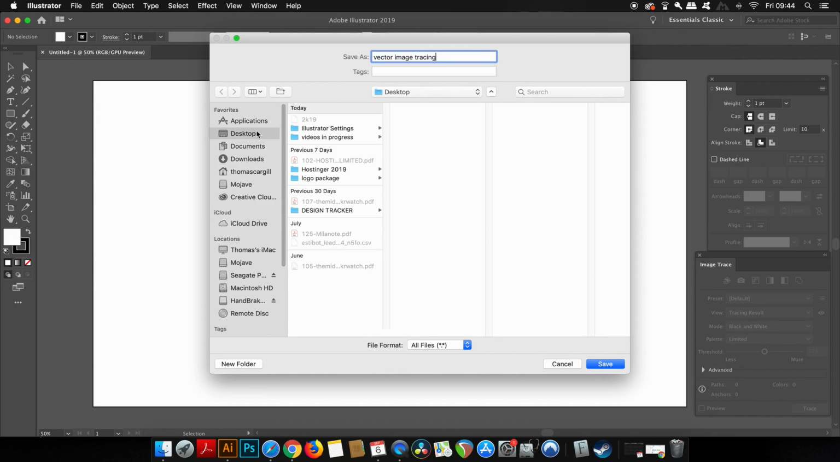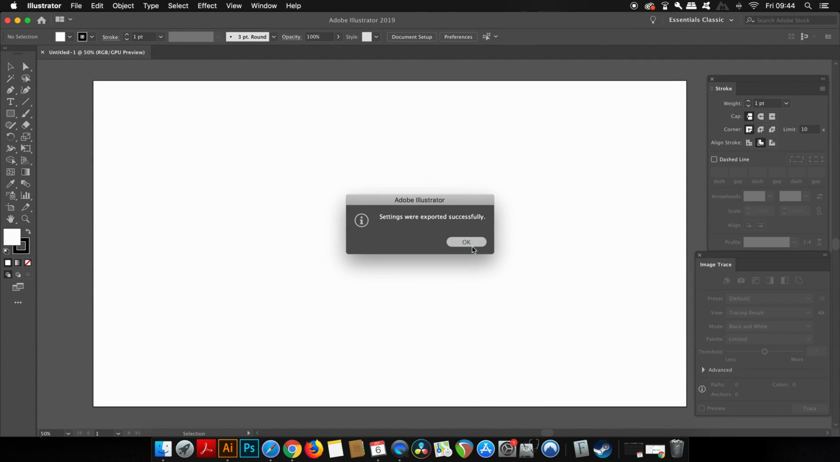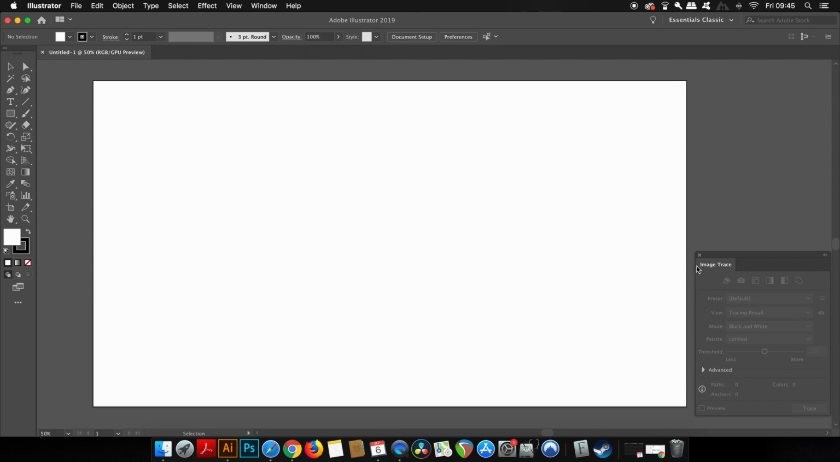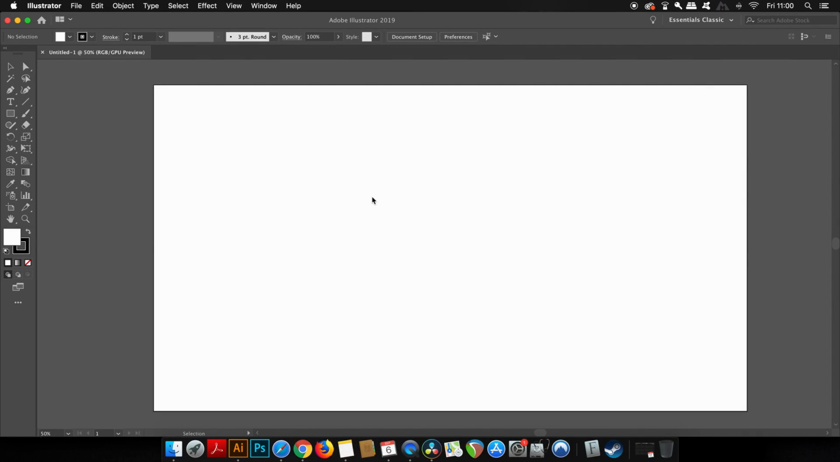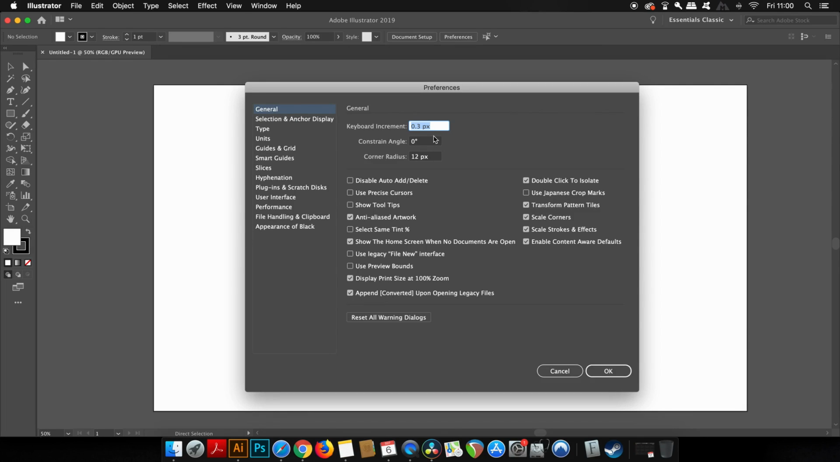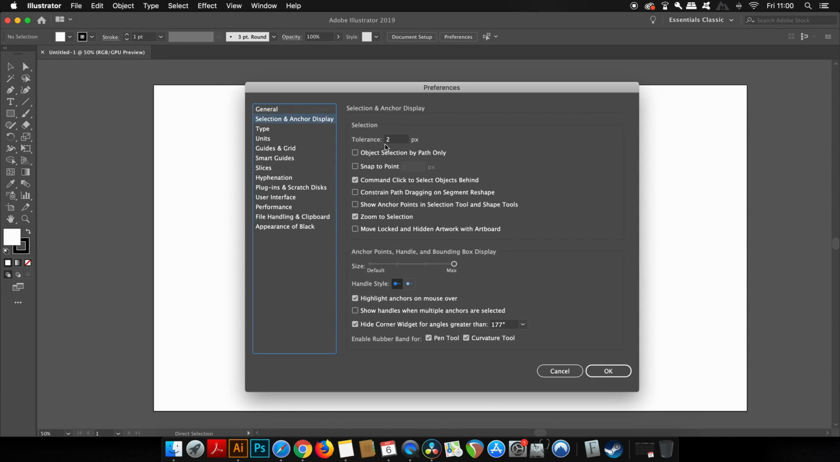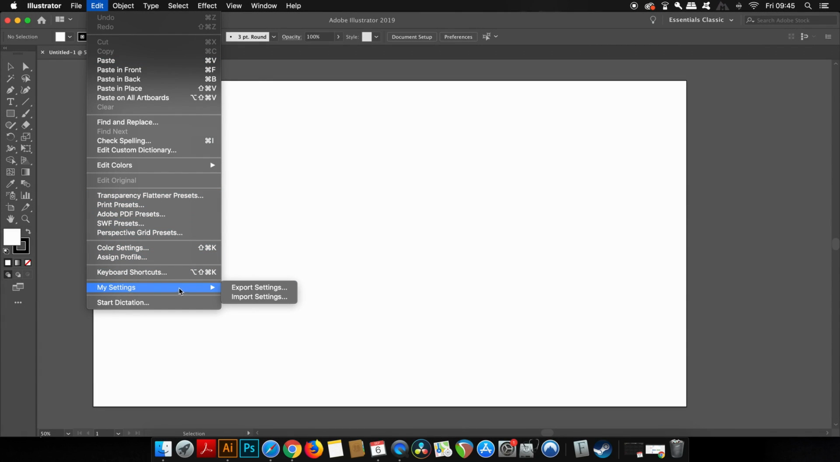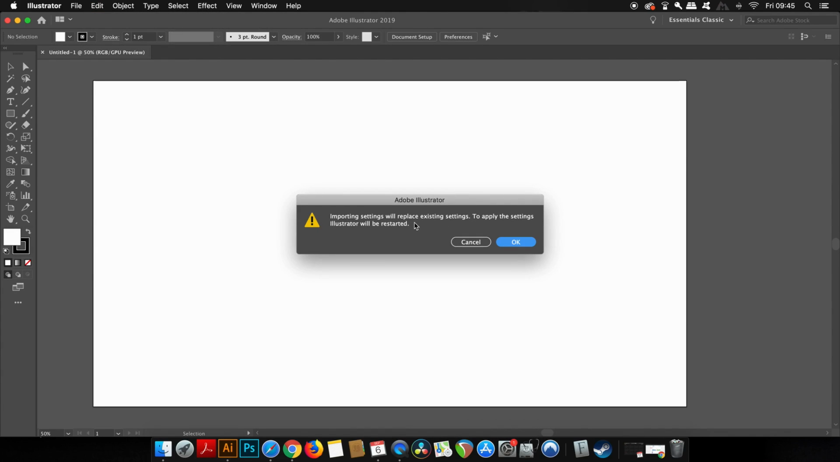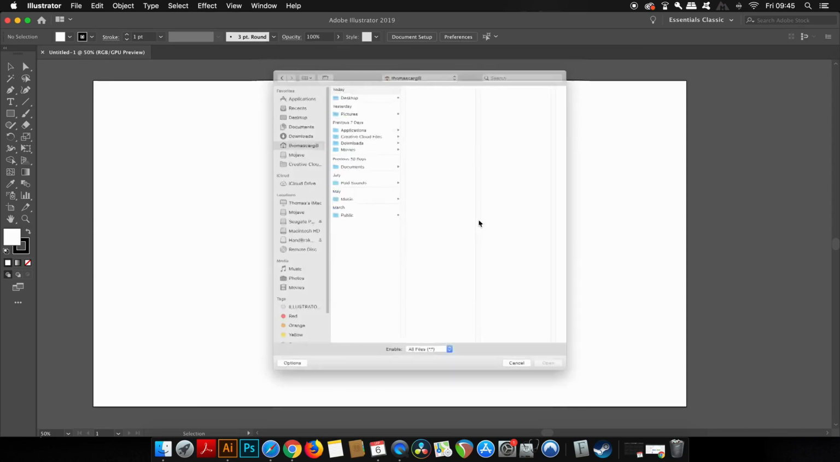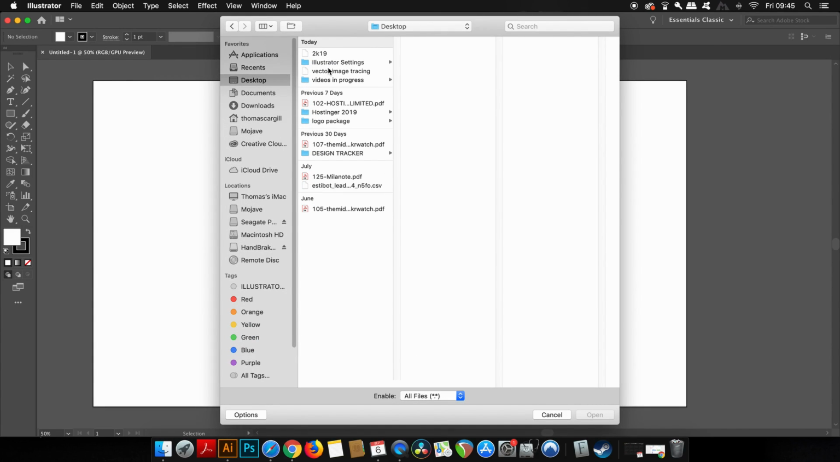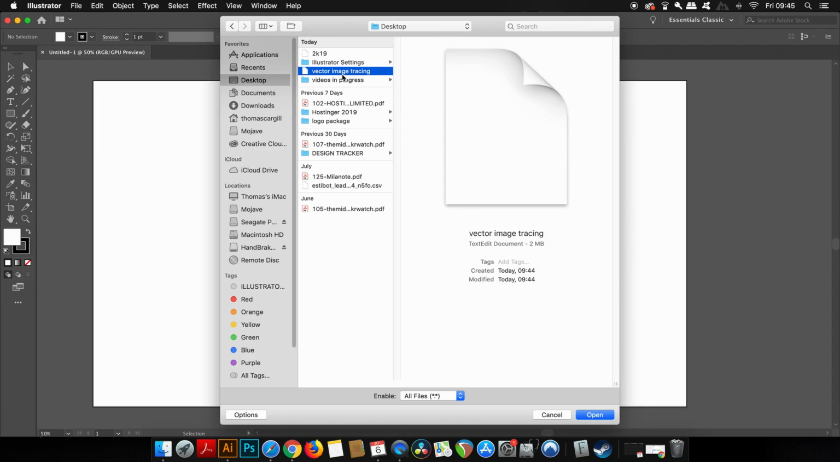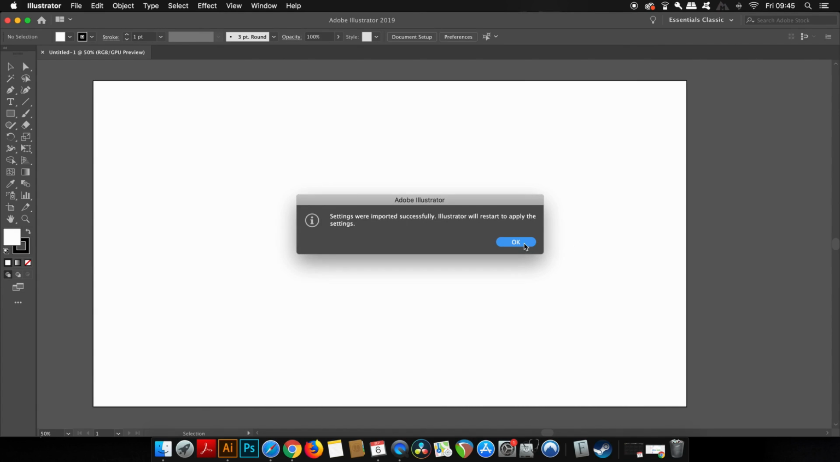Now to test that my settings actually will be used, I'm going to remove the windows here and also change back some of the preference settings by heading into the window by Command or Control K. Now, all I need to do is to go back into Edit, but this time import the settings. Simply locate the file that we just saved and then hit OK. Now Illustrator is going to restart, so you need to be sure to save any unfinished work that you're currently working on.